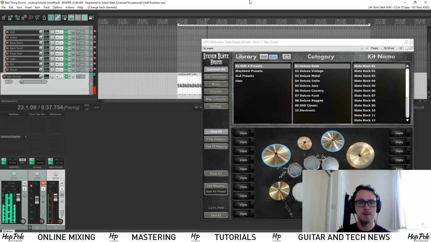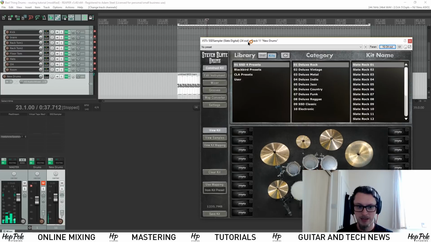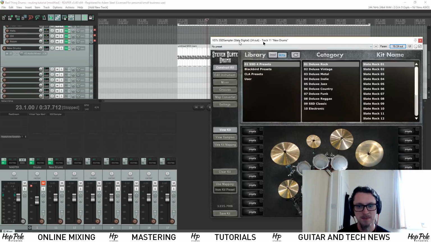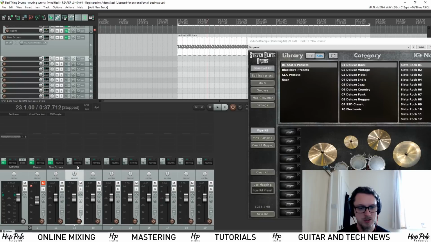But if we hit play, that's not done anything, really speaking. So what we have to do now is make a load of new tracks in Reaper. Now the quick way is to just double click in the empty space, which is what I like to do. So let's call these kick, snare, rack tom 1, rack tom 2, floor tom, hats, overheads, and room.